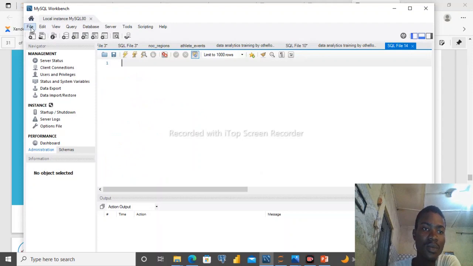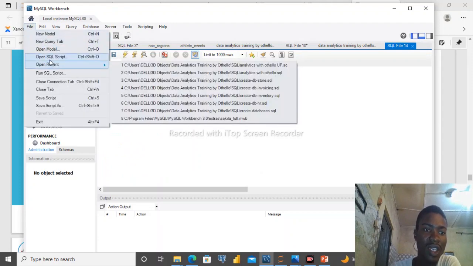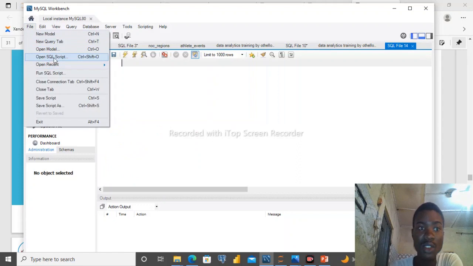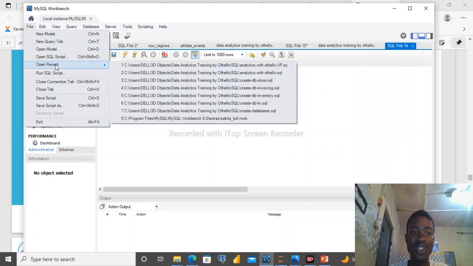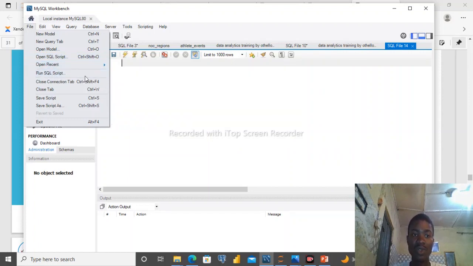One thing you need to notice: a file that you have written code on is referred to as a script. So that's what we refer to as a script here. Open SQL script. We're talking about scripts. A script is the file you have written your code on and maybe saved. So you can open a recent script, you can run SQL scripts, close the tab, and so on.